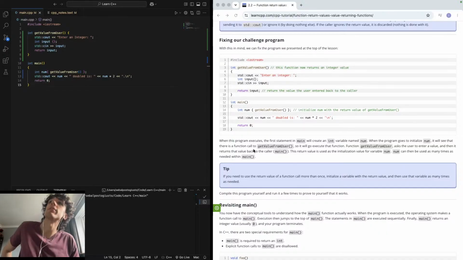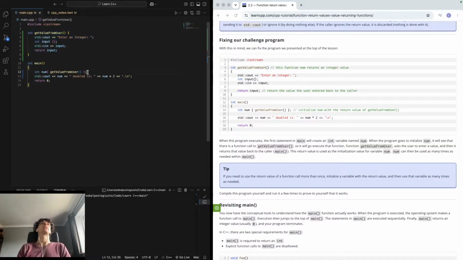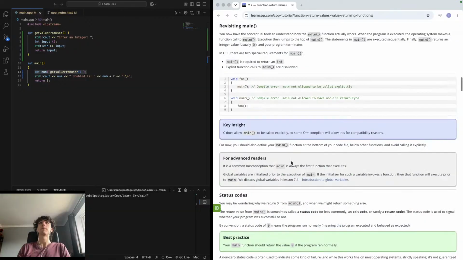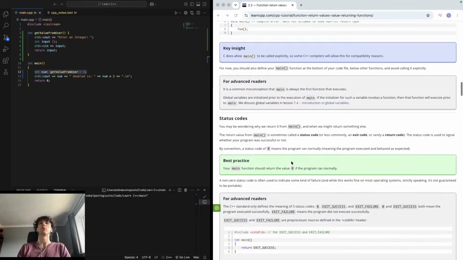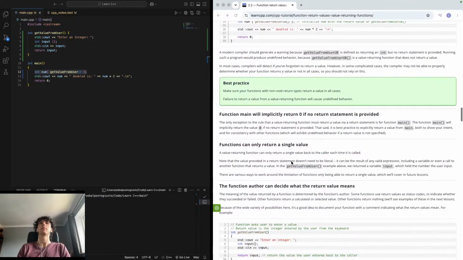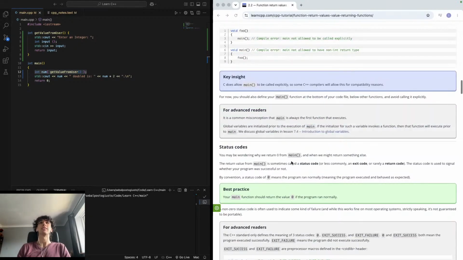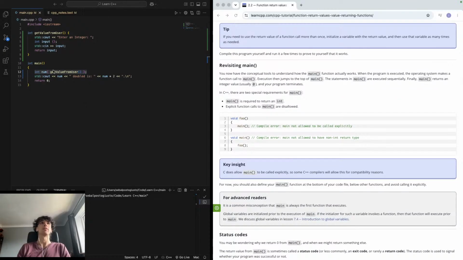When the program executes, the first statement of main will create an integer. Yep. And because our value is an integer, our getValueFromUser is an integer, we can then pass it in the integer of num, i.e. this is an integer, so that allows us to pass in an integer here. How much? And that's quite a lot. Revisiting main. Yeah, okay. I think we will leave it here today at revisiting main.